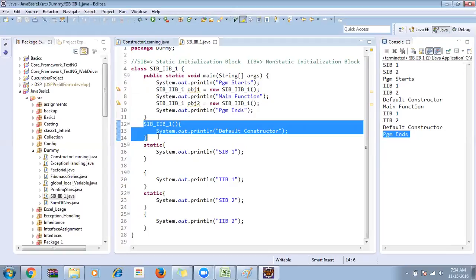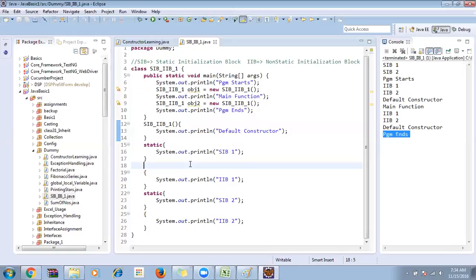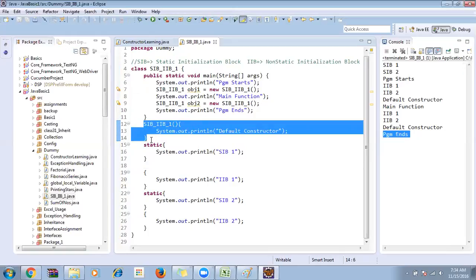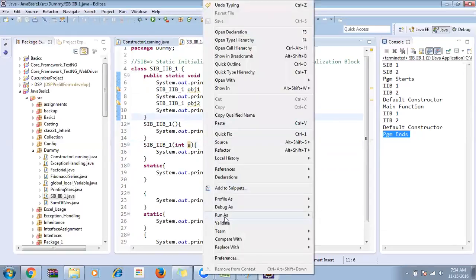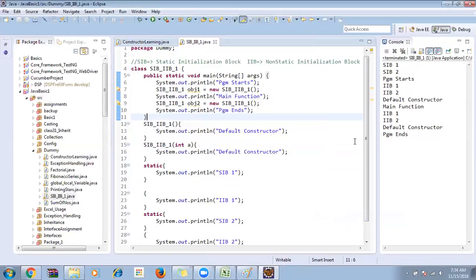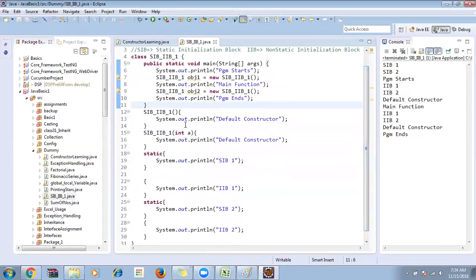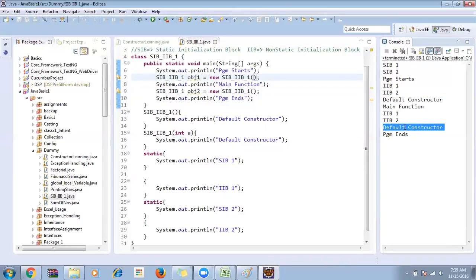So the difference between non-static blocks and constructors, I'll tell you right now. I'll have another constructor here, taking an integer a. Now I'll run this program and you see the output. There is another constructor which accepts an integer argument, but both times I'm not passing any argument. What happened? The default constructor alone is called for both.